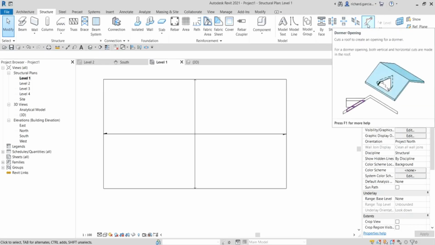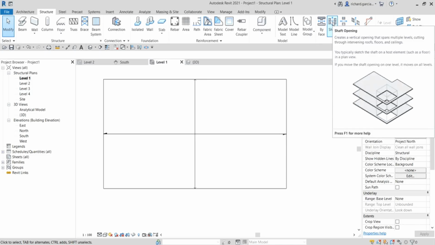Okay, so what we are going to use here is shaft opening. It creates a vertical opening that spans multiple levels, cutting through intervening roofs, floors, and ceilings. We typically sketch the shaft on a host element such as a floor, and then you can move the shaft. As you can see there on the image, that is the shaft opening.